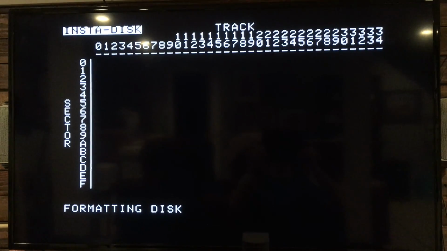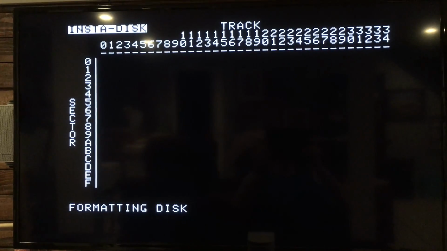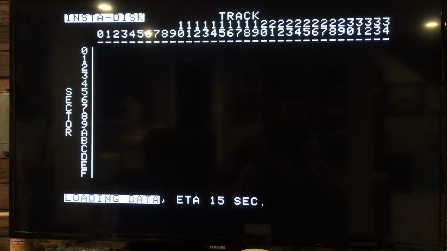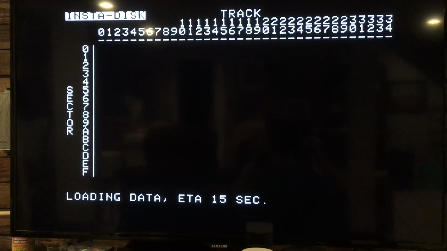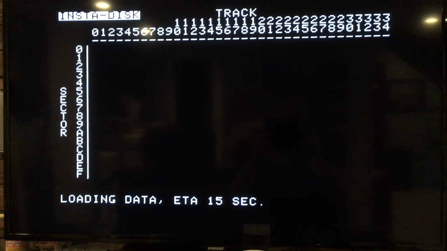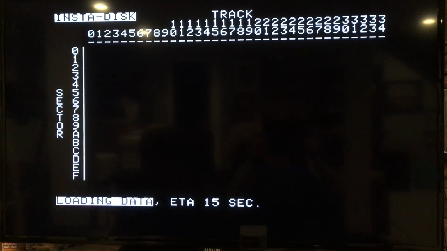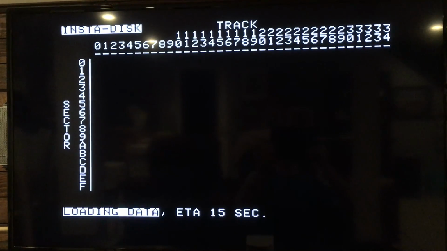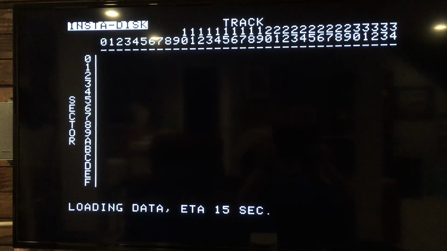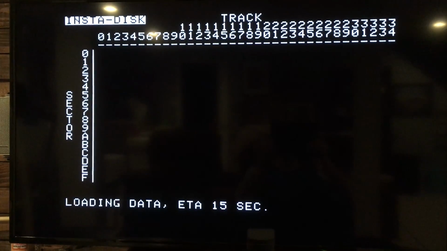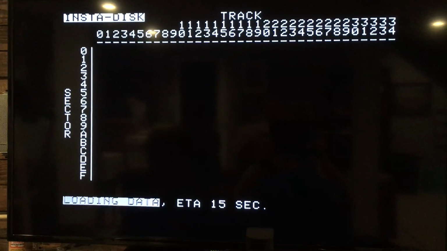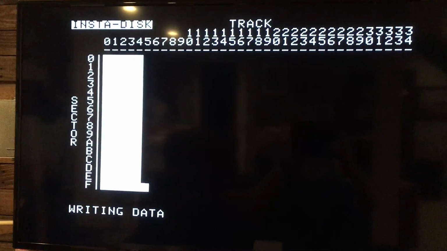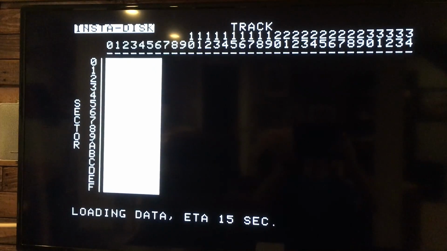Okay, so if everything's successful and it's able to detect your disk drive and the disk inside it, the InstaDisk utility will pop up and it will start blinking loading data. And so what it's going to do is, track by track, write the data that it's interpreting from the WAV audio file and then write that to disk. So I'll pause and come back and show you a little bit of a status update, and then we'll see the end. Okay, so here we are showing you that it is taking the data out.